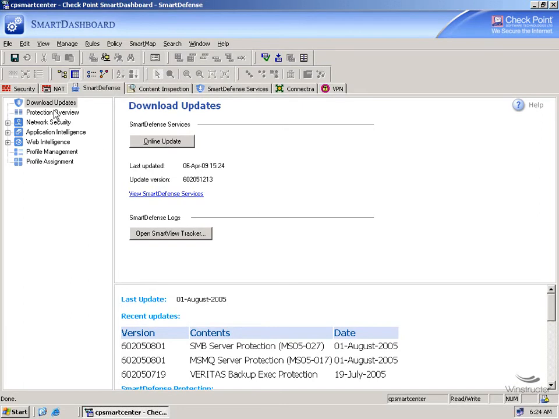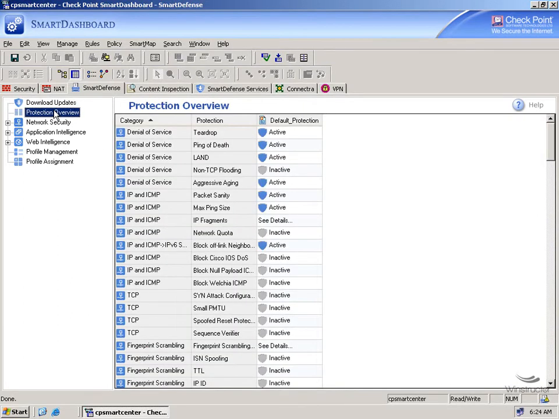Now in the next option here, Protection Overview. This is where you're going to find a list of all the protection categories that CheckPoint is actively protecting and what the default protection mode is. And you will note that some of these here are active and some are inactive. In fact, a lot more things are inactive in a default configuration.